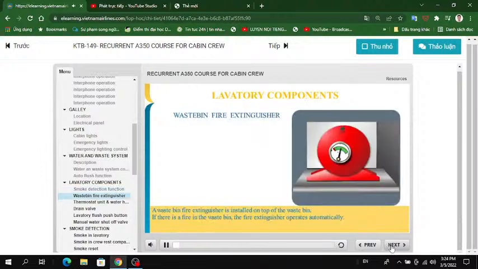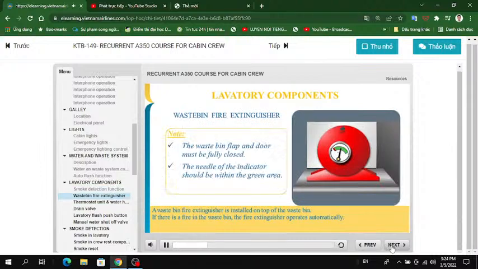A waste bin fire extinguisher is installed on top of the waste bin. If there is a fire in the waste bin, the fire extinguisher operates automatically. When the temperature in the waste bin increases to approximately 77 degrees Celsius, the extinguishing agent flows into the waste bin automatically.